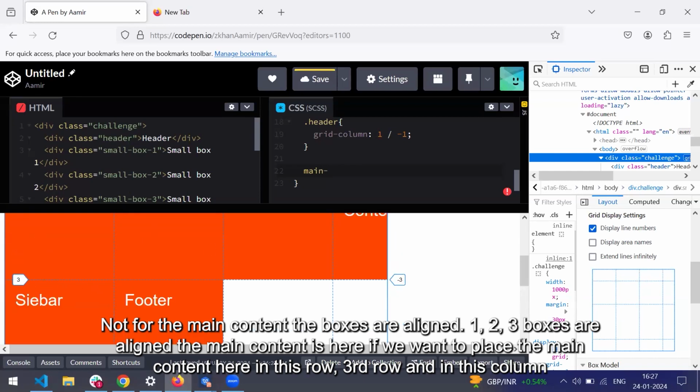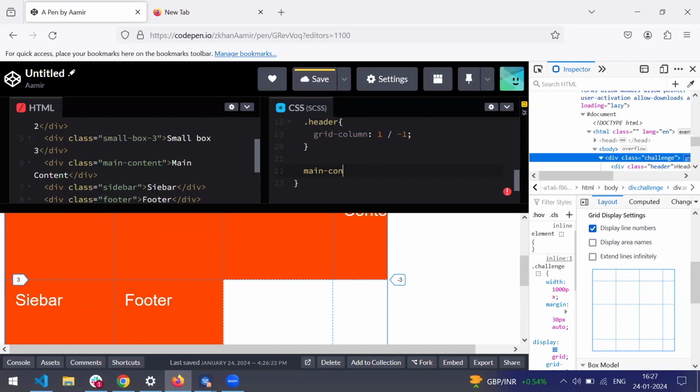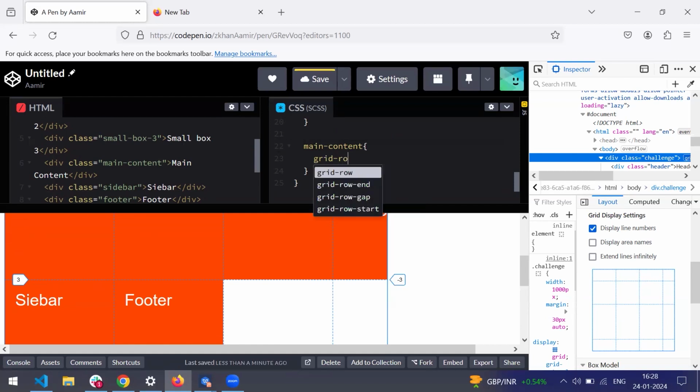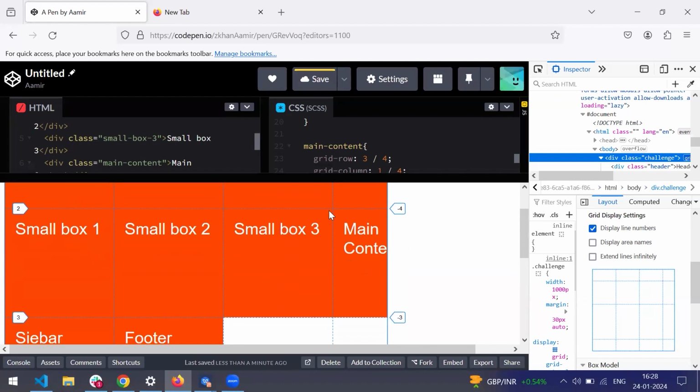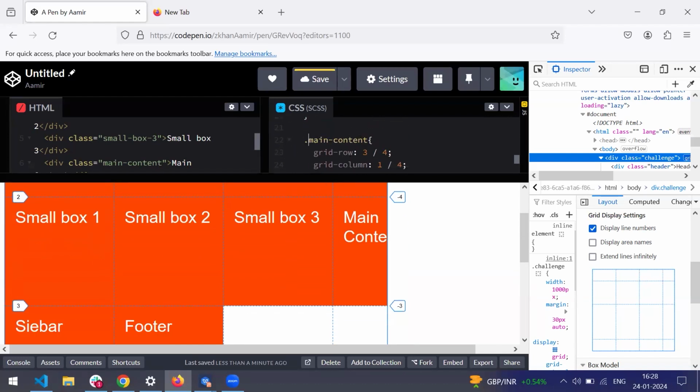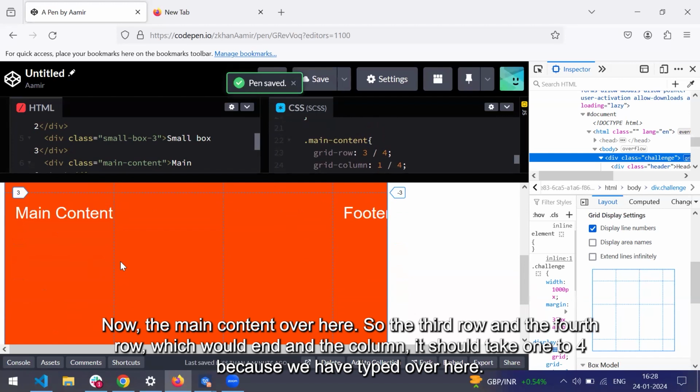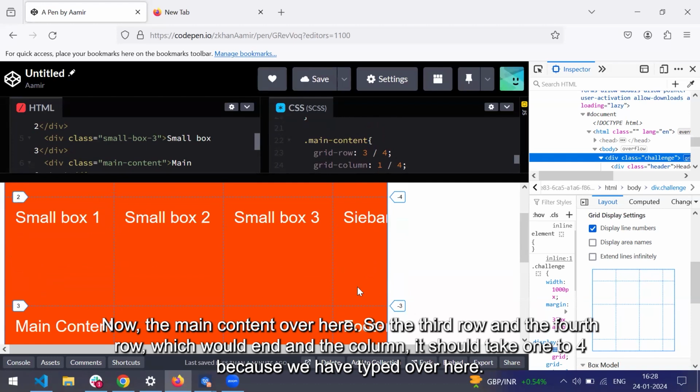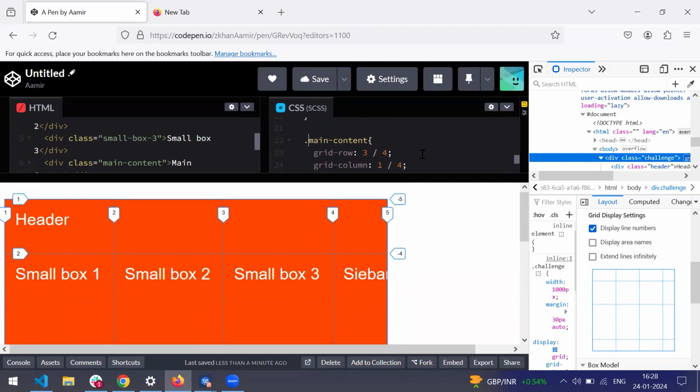Now the main content is over here. So it should start at the third row and end at the fourth row, and for the column it should take 1 to 4, because we have this sidebar over here.